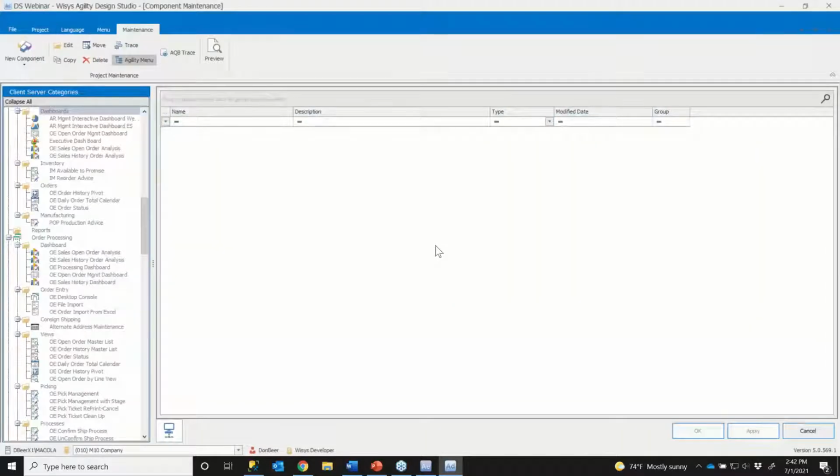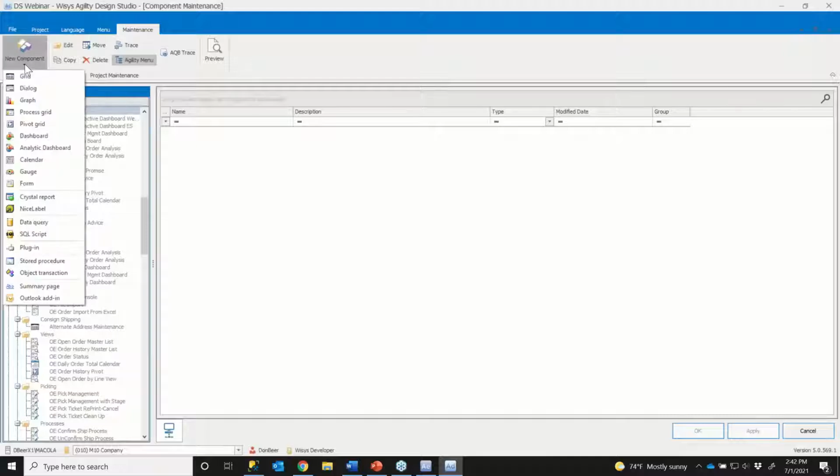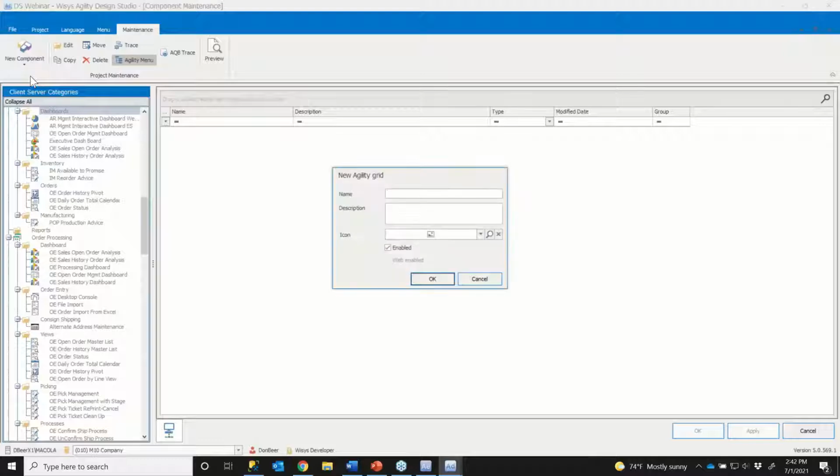So now we're inside of Design Studio and we have our open project. So there's nothing in the middle here, so we haven't added anything to this project yet. So what we're going to do is we're going to build a grid. So we come up here to New Component, and this list should look familiar to you because this is the list of things I said we could create. And so we're just going to start with a grid.